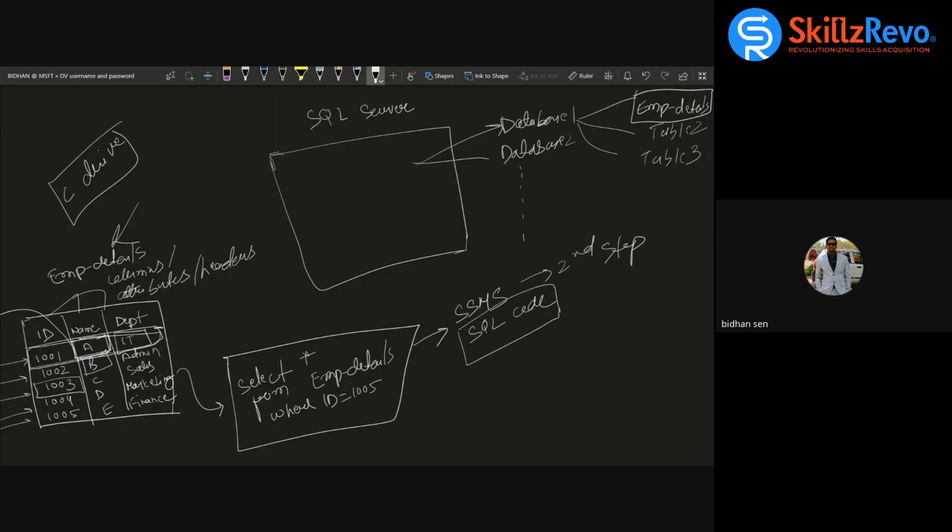Now, every programming language has got its own notebook. We call them IDE, which stands for Integrated Development Environment. So you can consider SSMS as a dictionary.